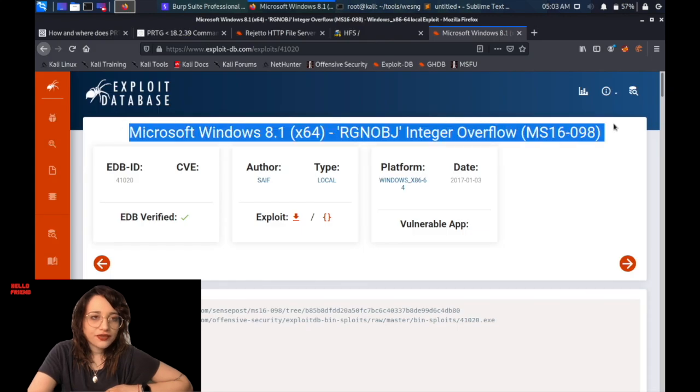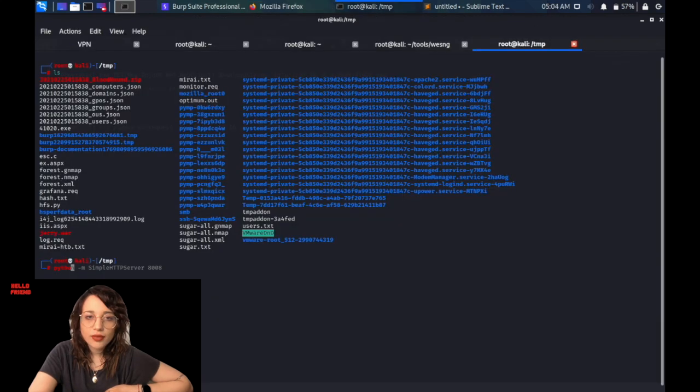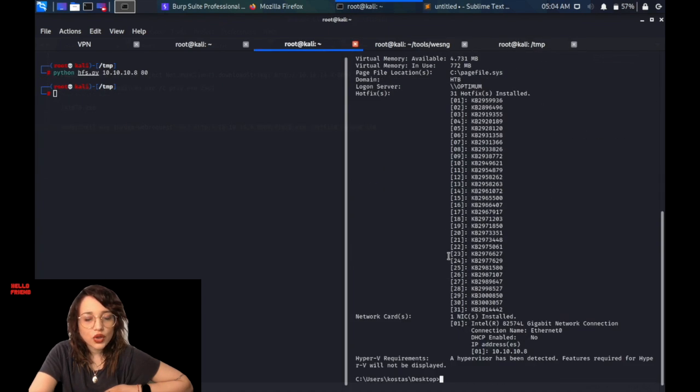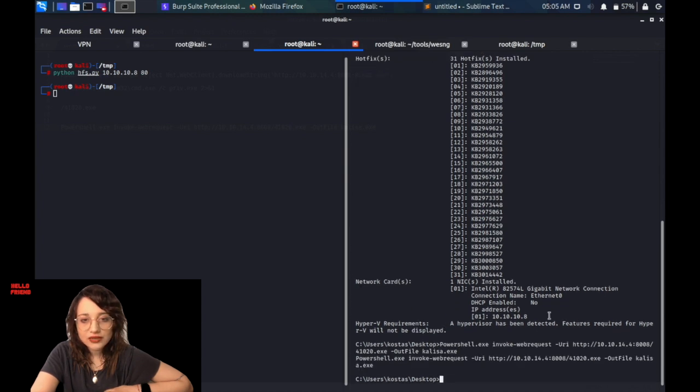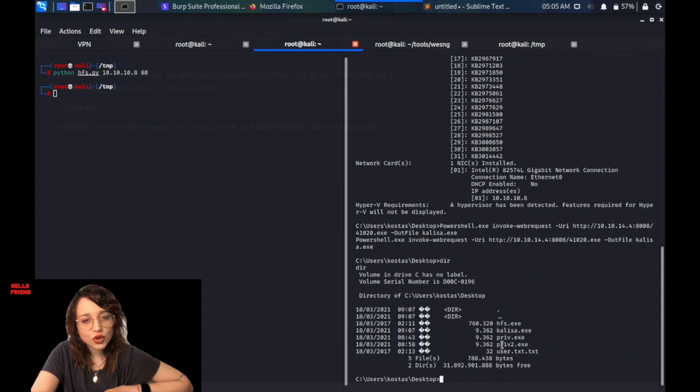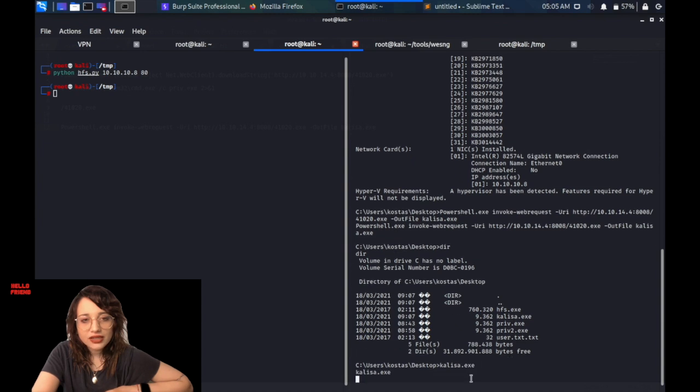So for this specific video, we will be using the following integer overflow exploit, which will give us NT AUTHORITY\SYSTEM. So this is the exe file that I am talking about. For the exploit, I'm sending it to the vulnerable box with the following command. If it's super quick for you, just pause the video, guys. As you can see, I uploaded the file here. I'm running it as kalisa.exe, which gives me NT AUTHORITY\SYSTEM.